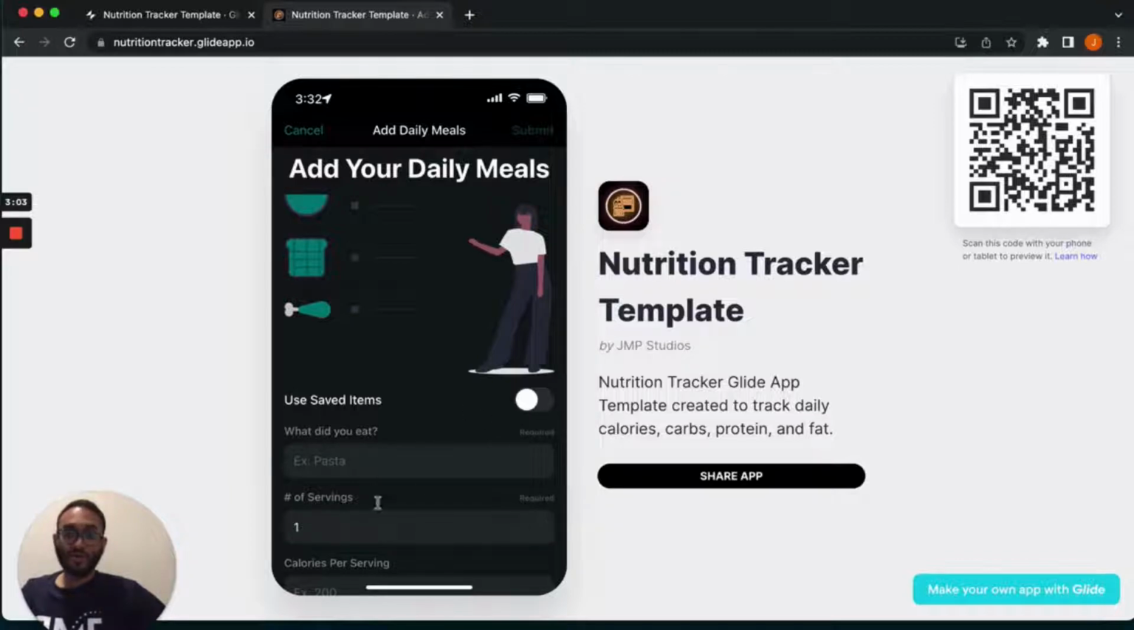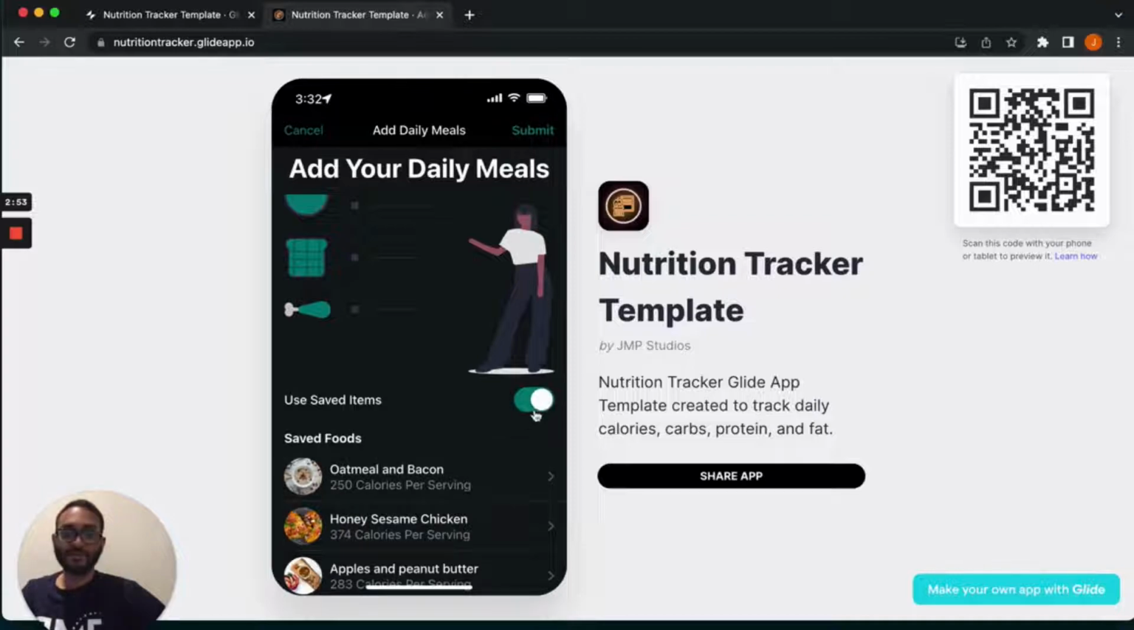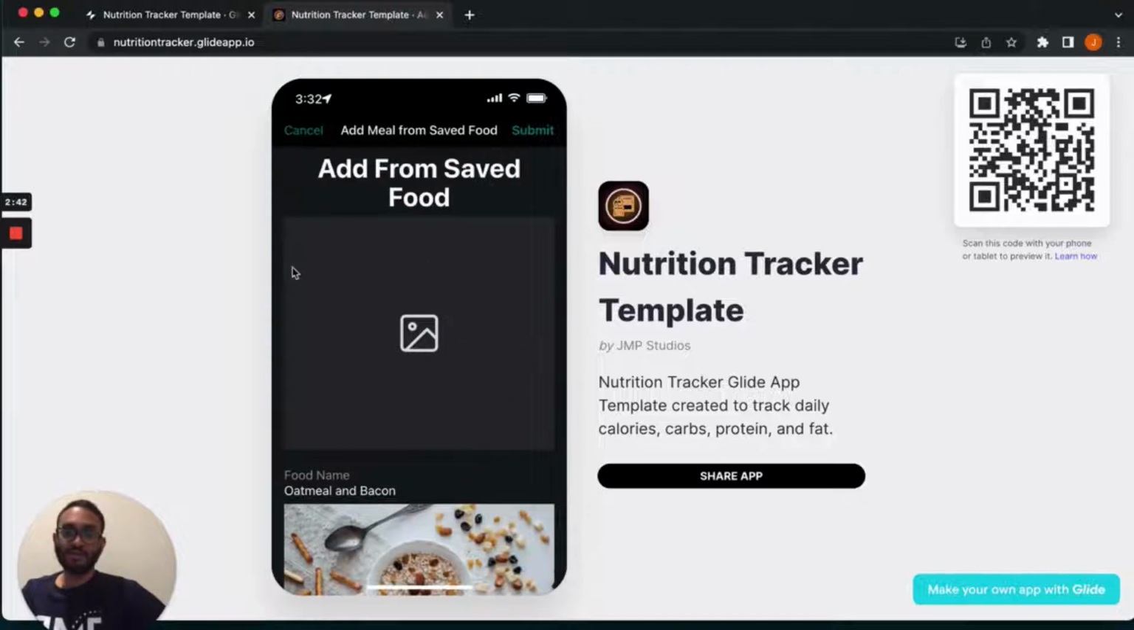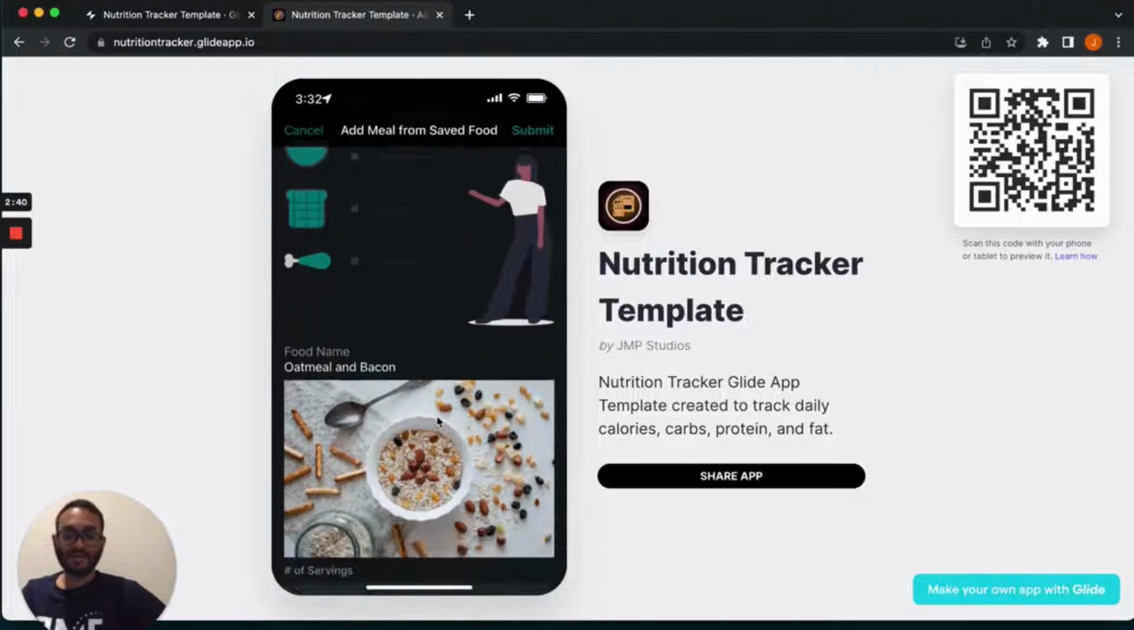Also, if you don't want to fill out the form and there are certain foods that you eat more regularly, you can also use items that you've saved in the past by pressing this button here, and you can use saved foods for a particular meal. Let's say you had oatmeal and bacon for breakfast. You can add from a saved food item.